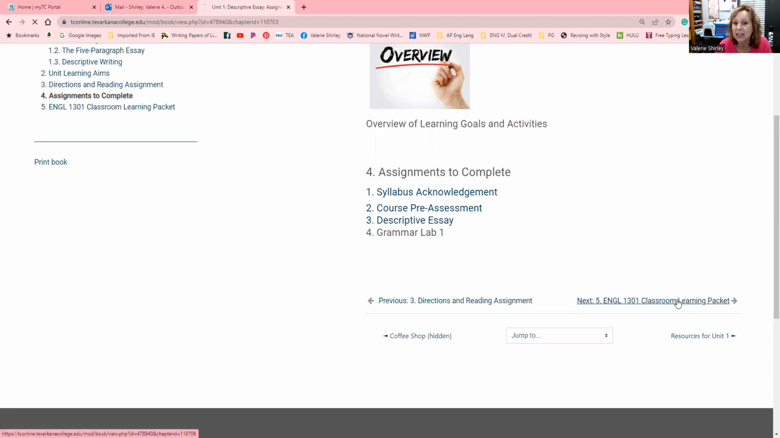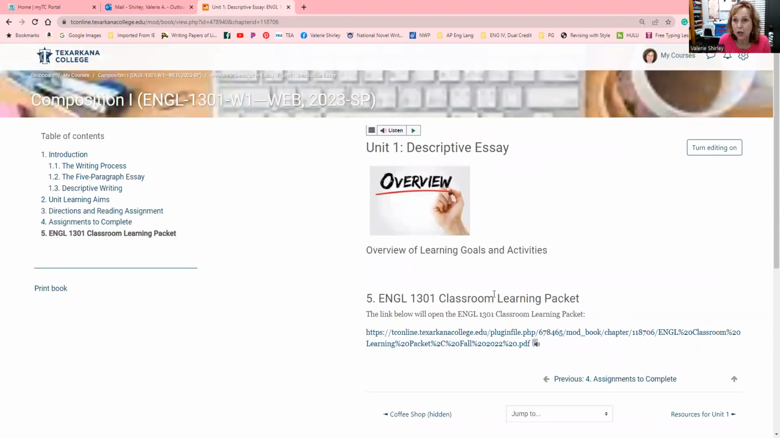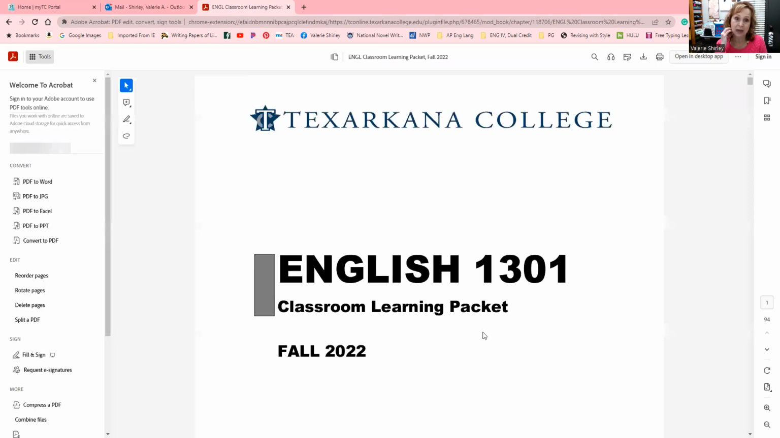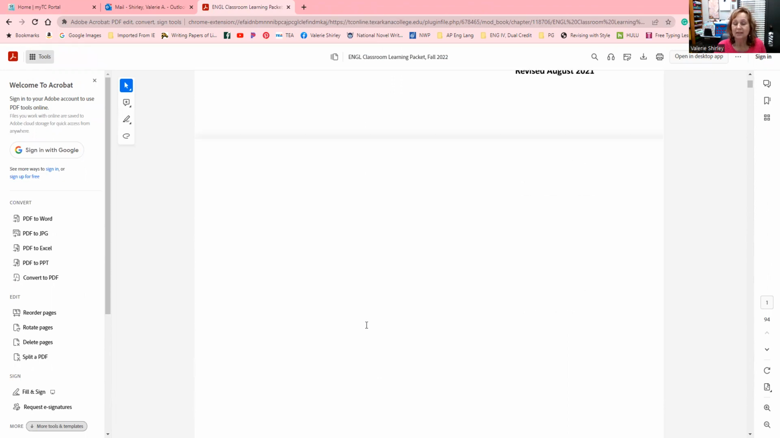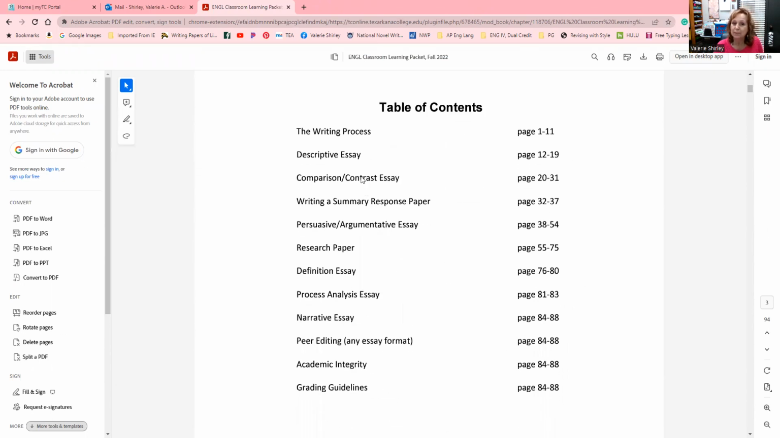The last thing is that classroom learning packet. And y'all, it is huge. It is 92 pages long. You do not need to purchase it. You can use it in this online file. Mine should upload pretty quickly because I've downloaded it frequently. But you can see that the table of contents lets you know where everything is in this huge packet. So here's a section on descriptive writing. Now, not every teacher follows every single thing in this packet, but this is a great resource for you.